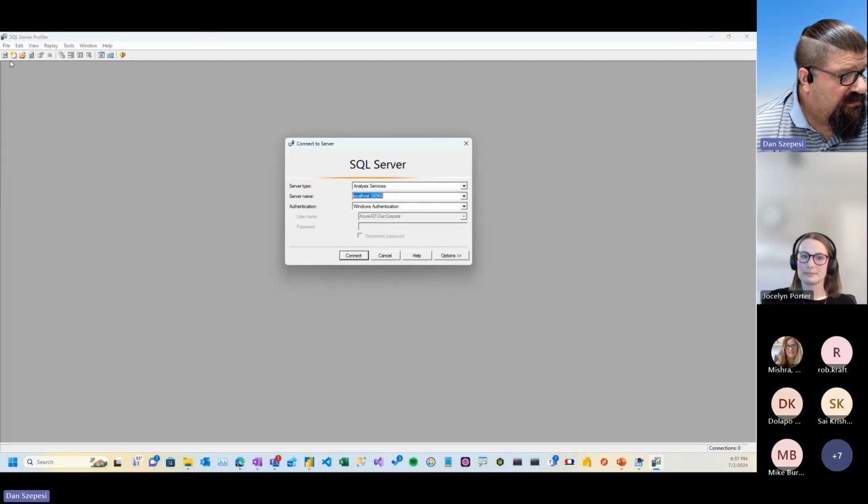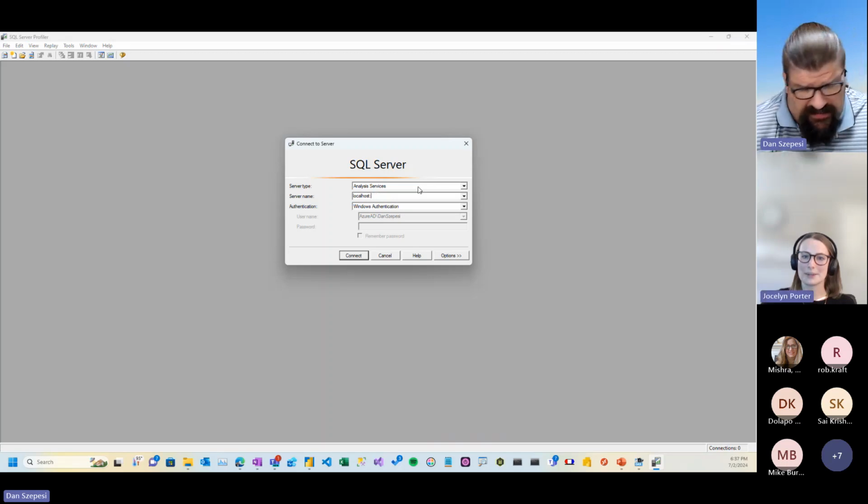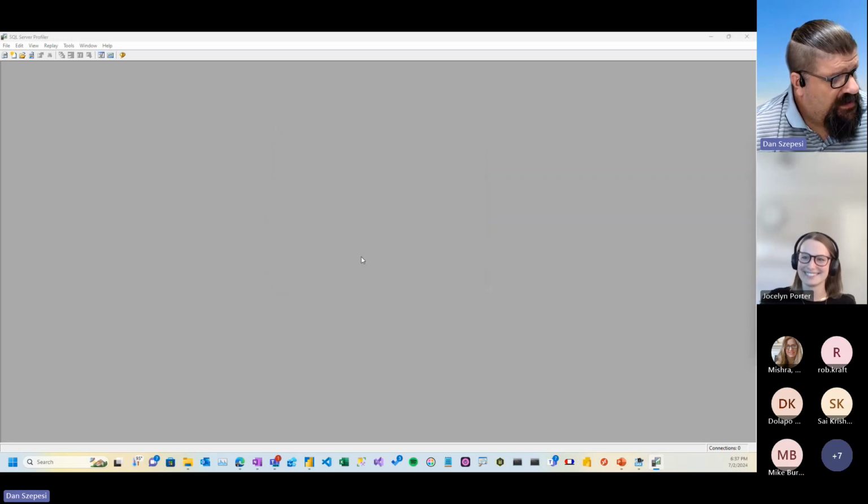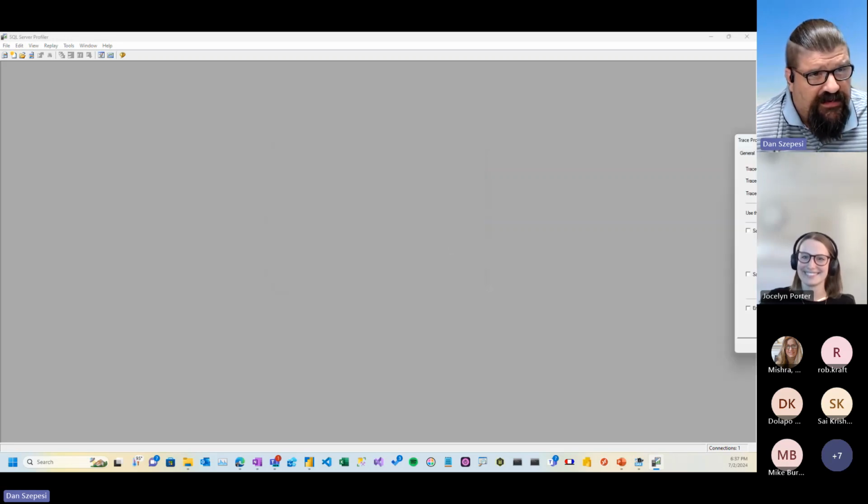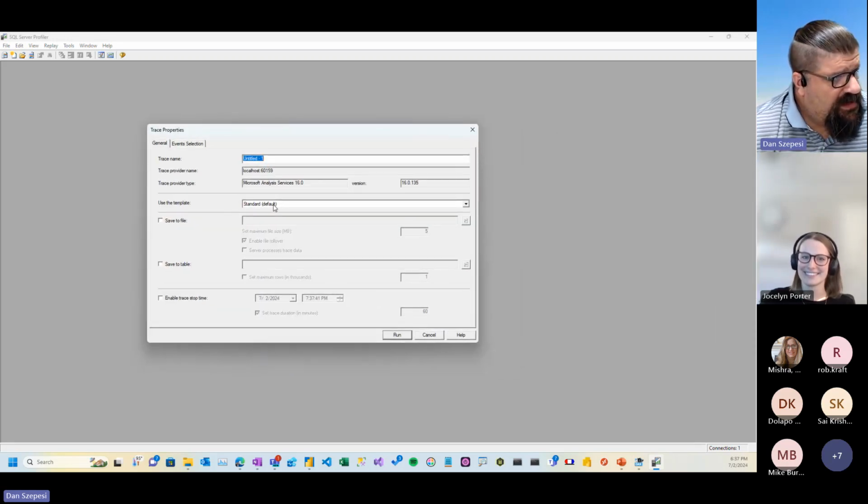I'm going to do a new trace. I already forgot. 60159. 60159. Yep. Jocelyn is used to working with the aged. She had that ready. There we go. So I'm going to connect to that. I'm going to use just a blank template. I'm not going to worry about saving it to file or anything like that. It's usually not going to get that big that it's an issue.